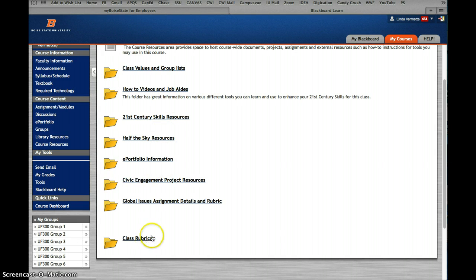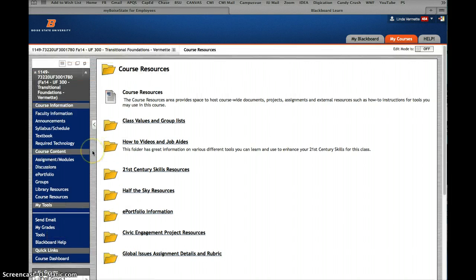You will find that there's a rubric for every assignment, and it will be made available to you. And then once again, there's Blackboard help and the ability to send emails, and you can always check your grades in the My Grades portion. So that's a quick look at how we have organized in this class.